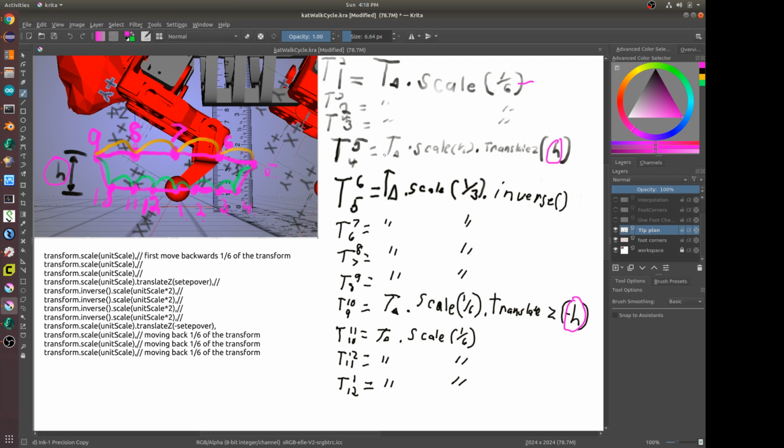So, the foot comes back 1/6, 1/6, 1/6, 1/6, and then we flip the direction. This time the scale is double that, it's 1/3, and we're going to do the inverse of that motion to go back, back, back again. So this is going to move 5 to 6, 6 to 7, up here, 7 to 8, over here, 8 to 9, over here. Those will all be the inverse.